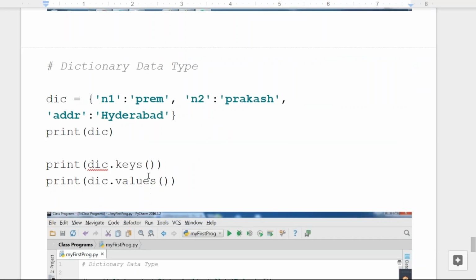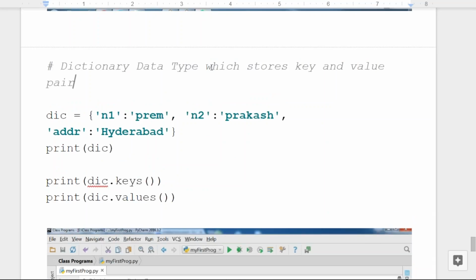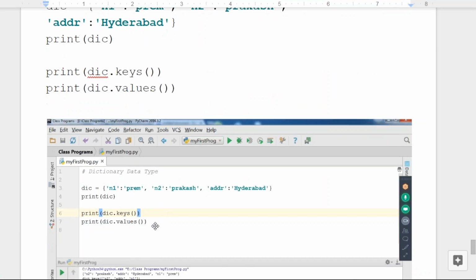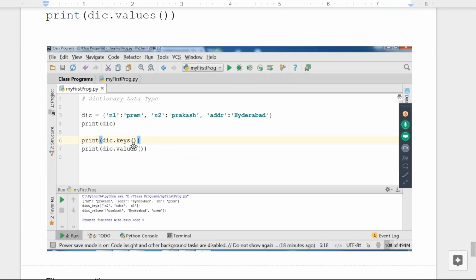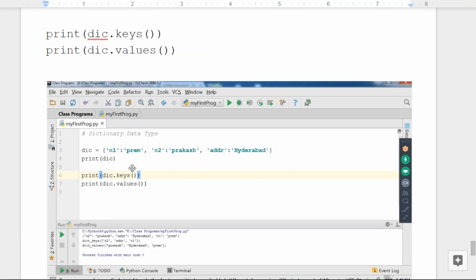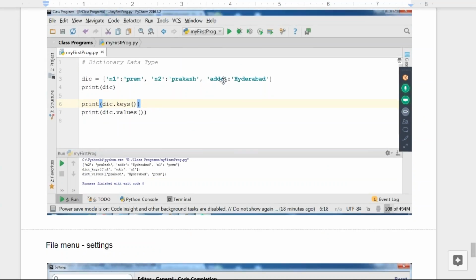Dictionary data type. A dictionary is a data type which stores data in a key and value like structure. Key and value pair, so n1, n2, address like that. Second, print dic, so I'm printing the dictionary. And print dic dot keys, only the keys I'm displaying: n1, n2, address. You can give any name. Keys can be anything. Values, I'm displaying string type values like this.